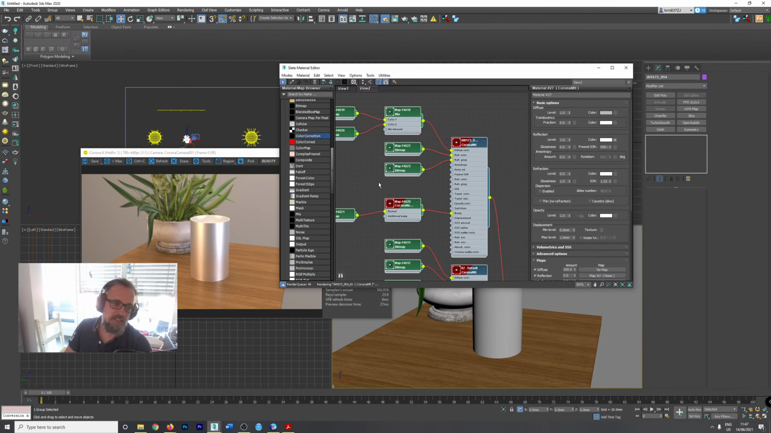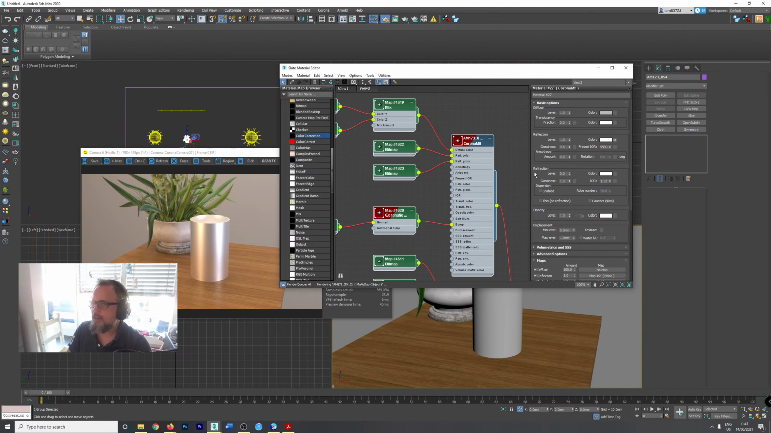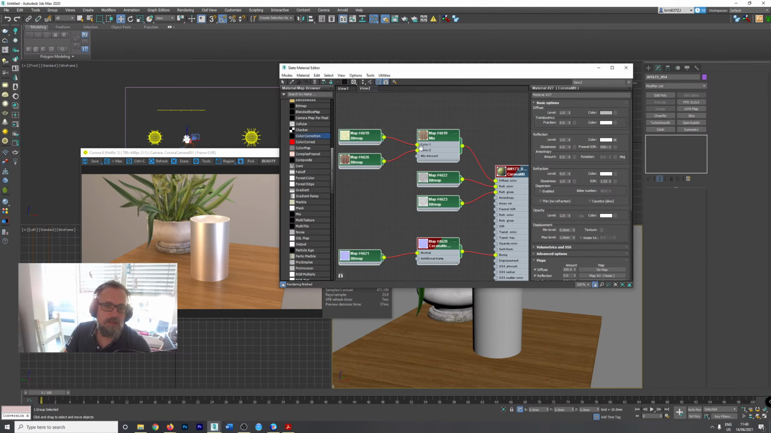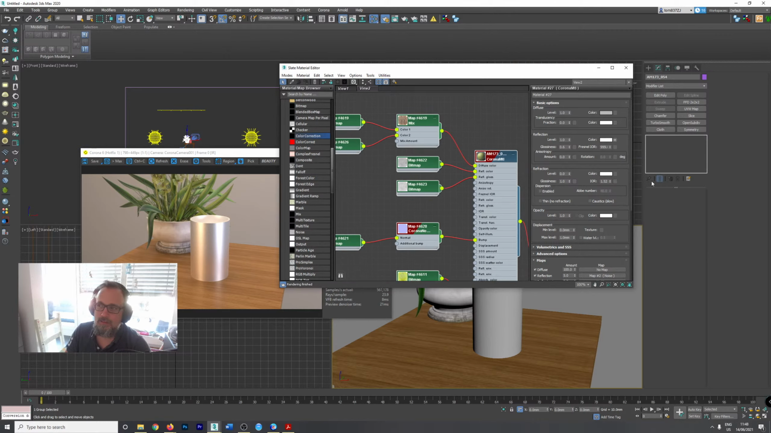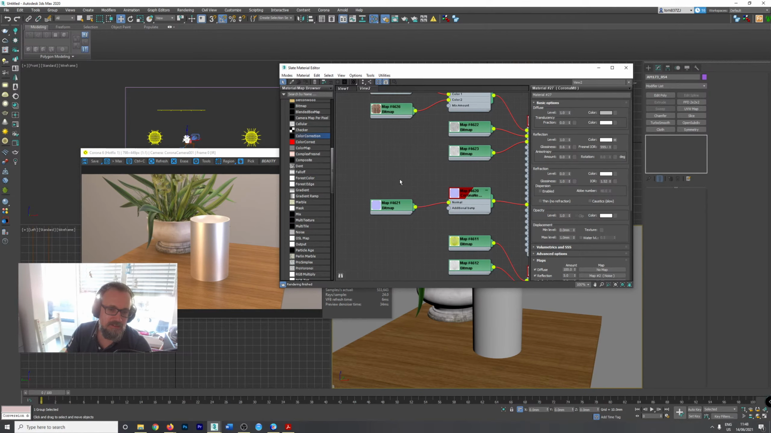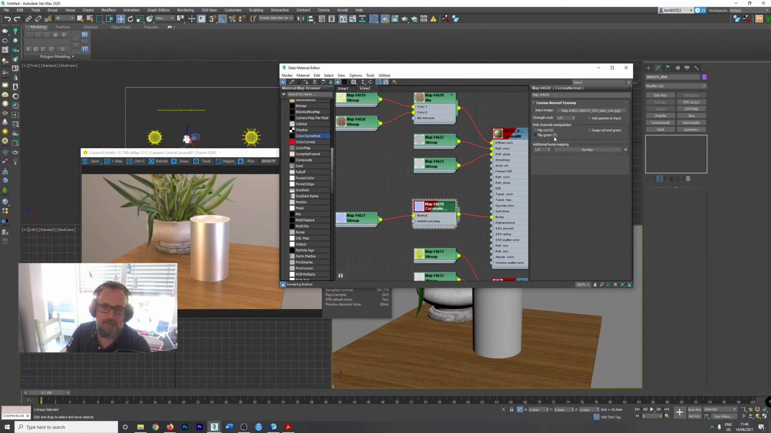And because this was converted from V-Ray to Corona, it's going to be a bit funky. So alright, and then obviously we've got this normal map here being weird. So here you just got to turn on add gamma to input and it'll fix that.